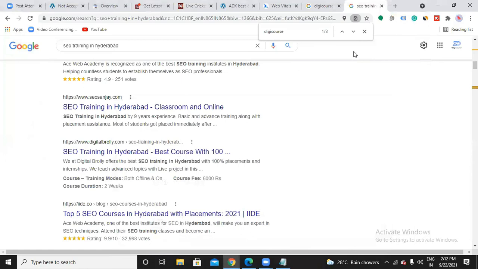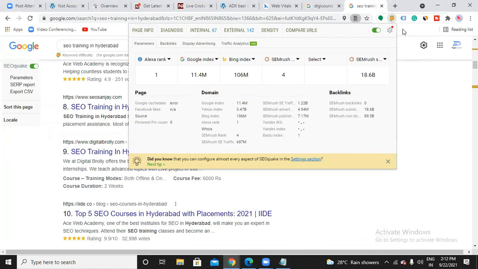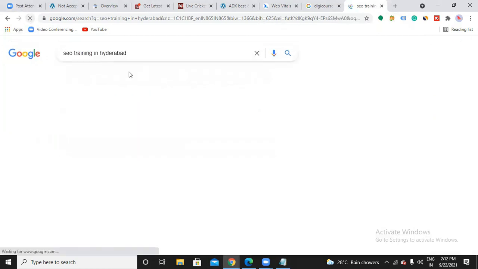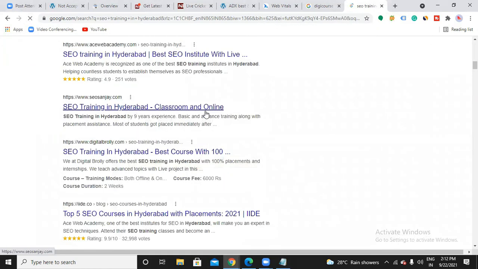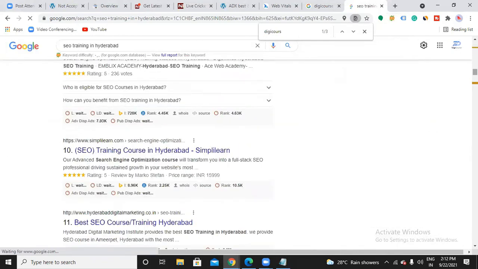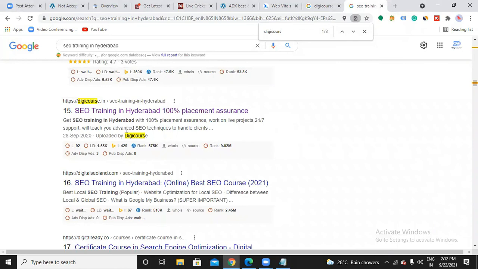I have already installed the Chrome extension. Can you see? This is my Chrome extension, SEO Quick. I just disabled it. Now I am going to enable it. So let me refresh it and search for Digi. There you go. What is the position of Digicourse now? It's in the 15th position. Now you can easily say in which position it is standing, right? So like that, you can simply find out the position in just 1 minute.